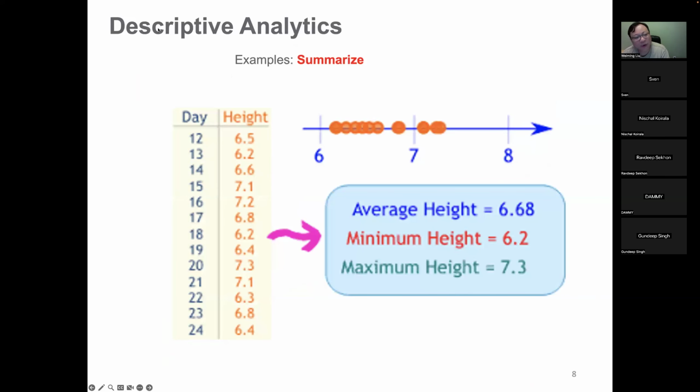Let me give you an example of descriptive analytics, right? What is descriptive analytics? For example, I have this data, I have the day, I have the height, okay? Then I can use statistics to figure out what's my minimum, what's my maximum, and what is the average, okay? So this is very descriptive, right?